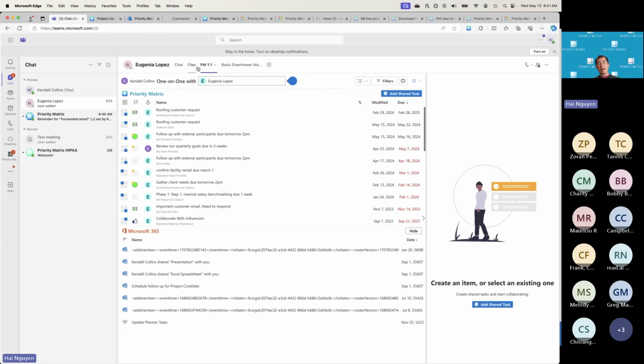You can go and add the one-on-one view for every direct report that you work with in the chat here in Teams. And when you open that tab, you can actually see all the tasks you have in common with them across your entire Matrix. It is so useful because when you have those meetings, you can just hone in on exactly the issues at hand, no matter what project these tasks are located in.